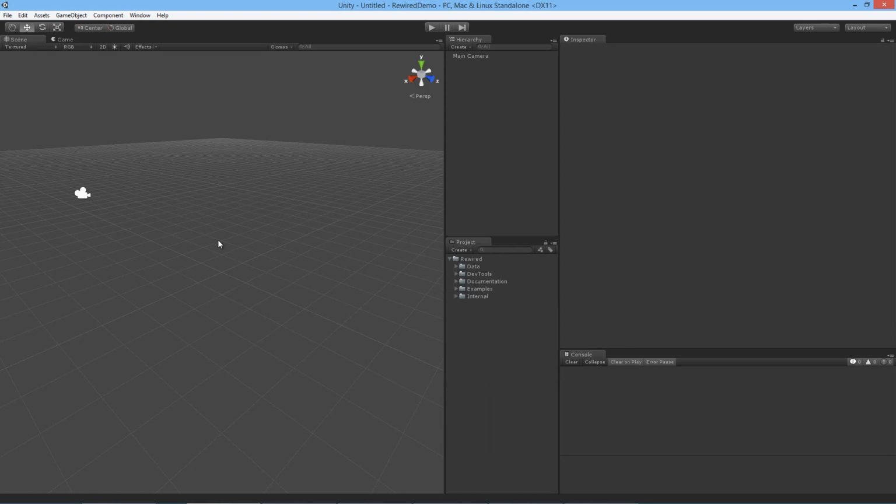I hope this overview helps you understand what you get with Rewired and how it redefines controller input in Unity. Check out the other videos for details on specific topics.